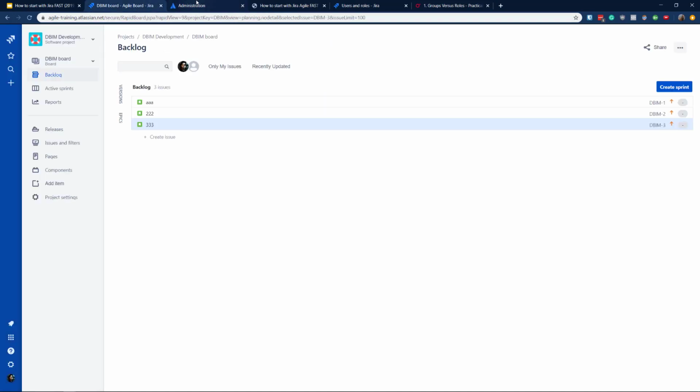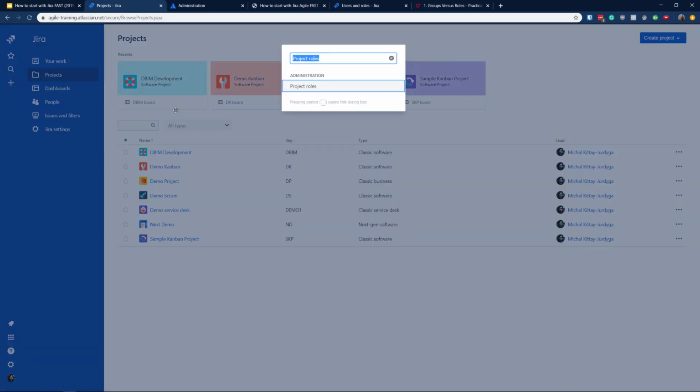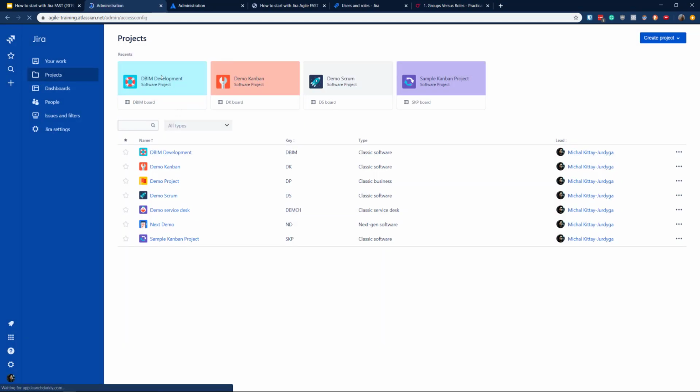So let's go back. I'm just going to be jumping between my tabs. But here, if we go to the tab, just put the dot, which is my shortcut, and go for application access.